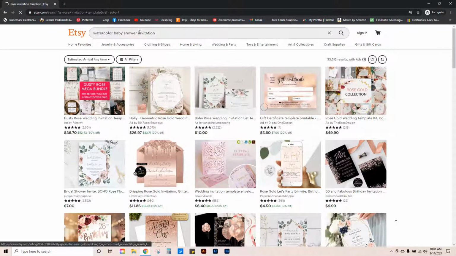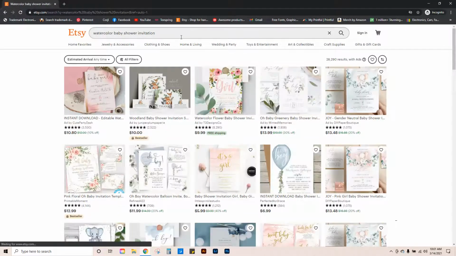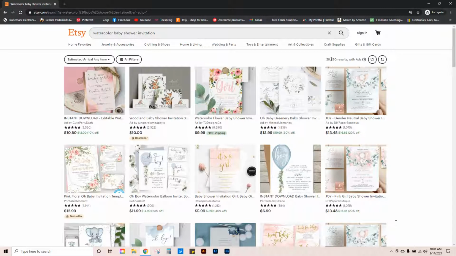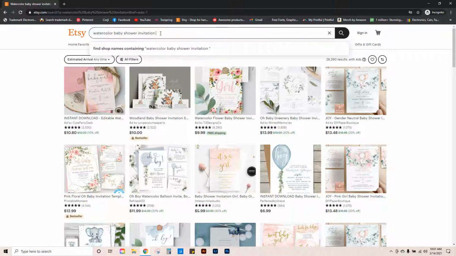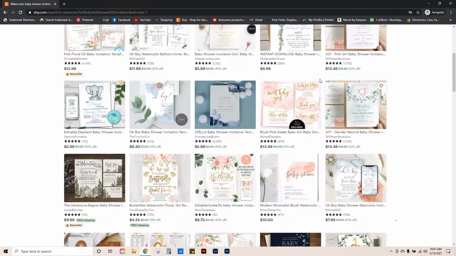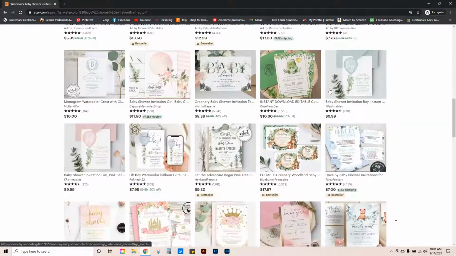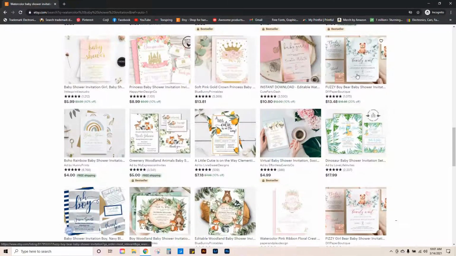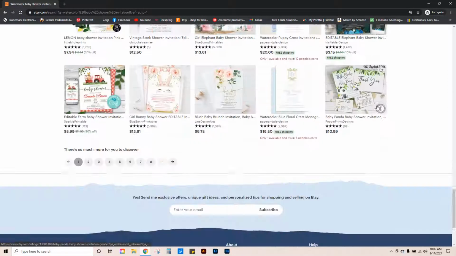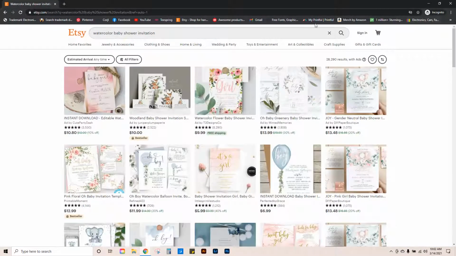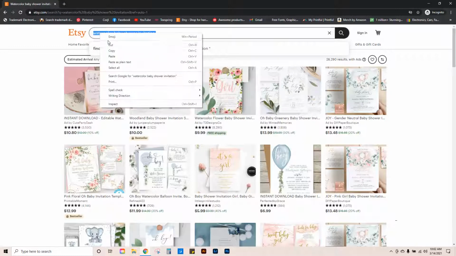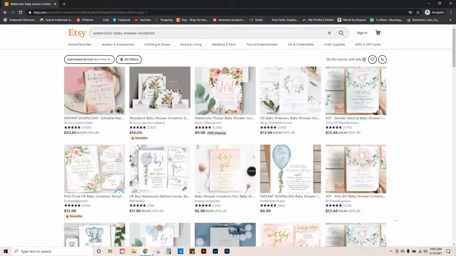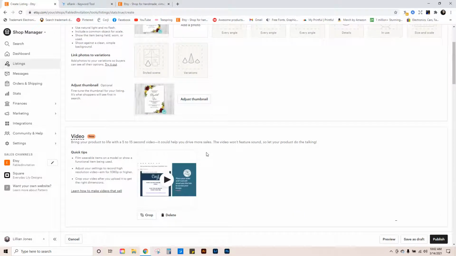Okay, this is a really big long tail keyword, and we've got 28,290 results. Let's take it one step further. Nothing else is really put on after that. So these are looking good. Okay, so let's do that. Let's do watercolor baby shower invitation. And this is something you're going to have to edit.